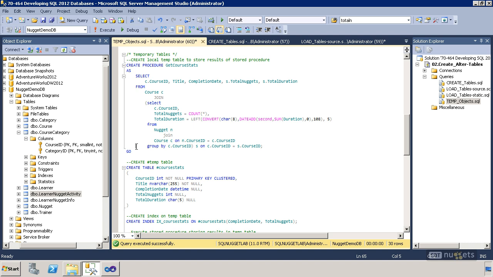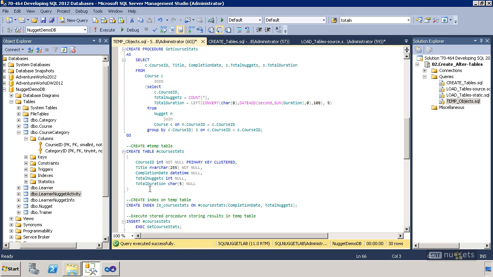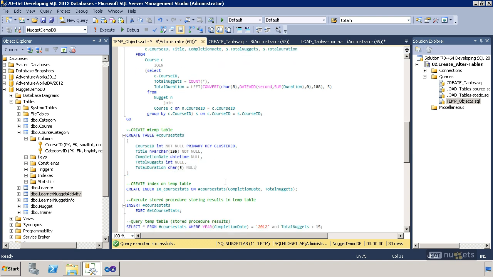Well, that's what we're going to do here: create a stored procedure. Then we're going to create a temporary table called course stats, which contains the exact schema that the result set of this stored procedure will return. Then, one of the nice things we can do currently in 2012 with temporary tables is put an index on them so we can speed up our queries. So that's all we're doing here, creating an index called course stats on completion date and total nuggets.